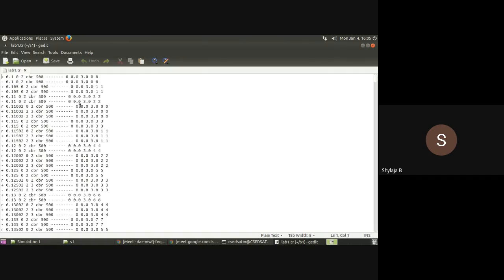Go to page number 5. There you can find the description for each column in this trace file. The first column here is very important. It shows the status. Here each row corresponds to a packet, and the first column shows the status of the particular packet. Here the possible symbols are plus, minus, or D.